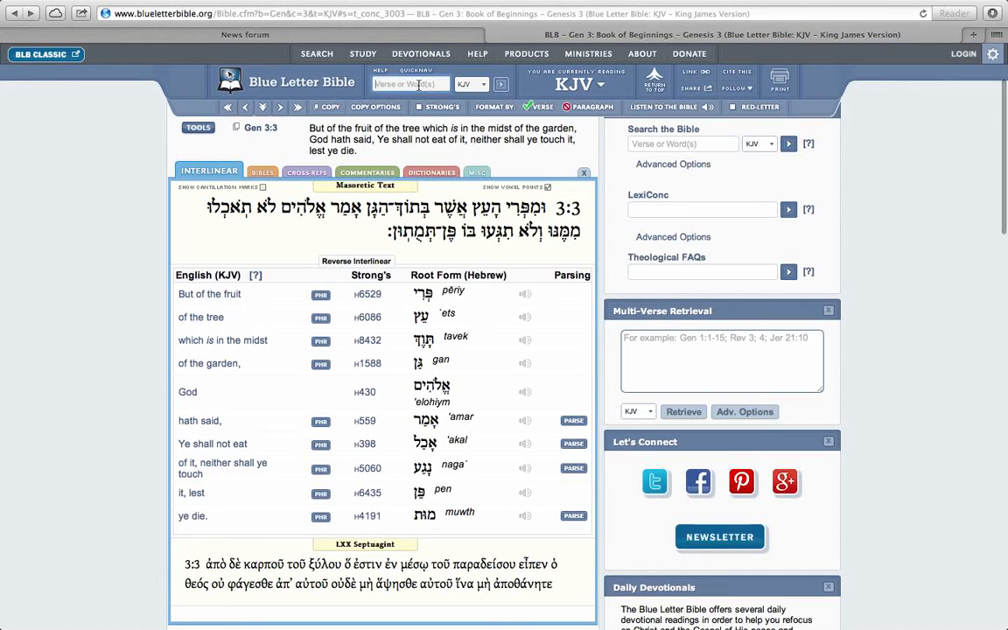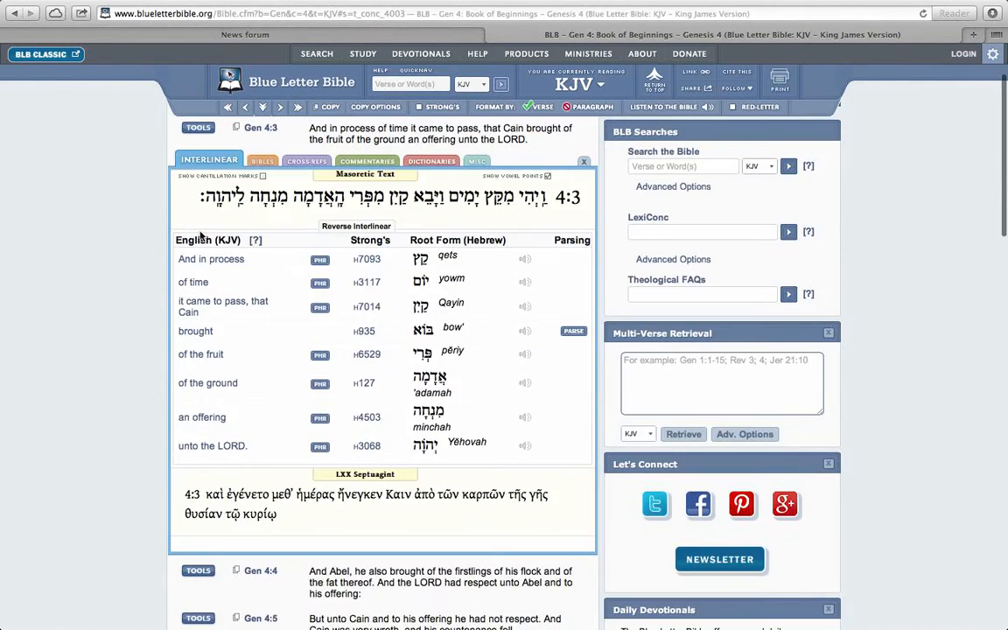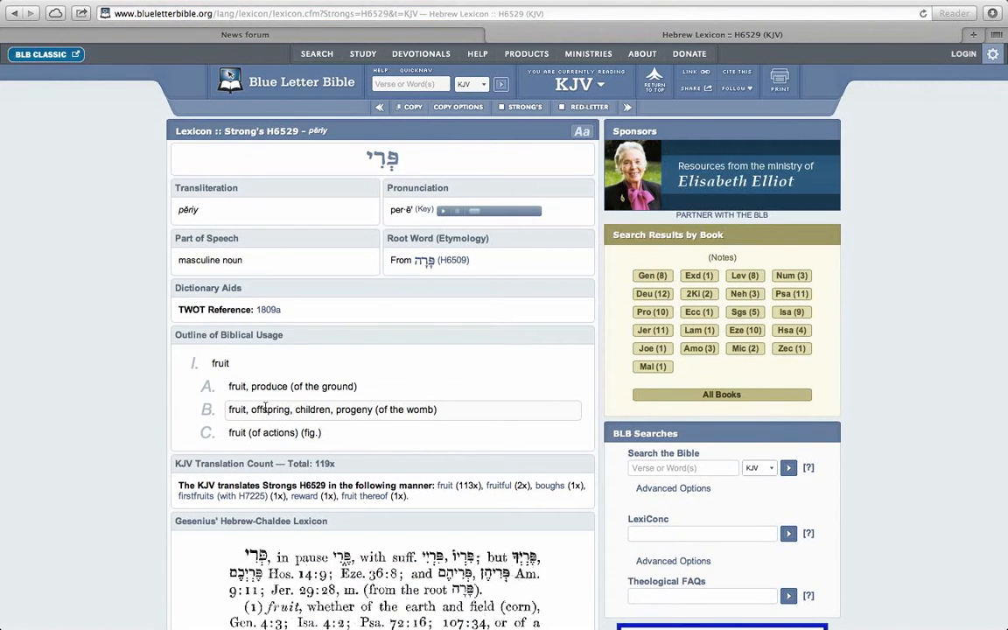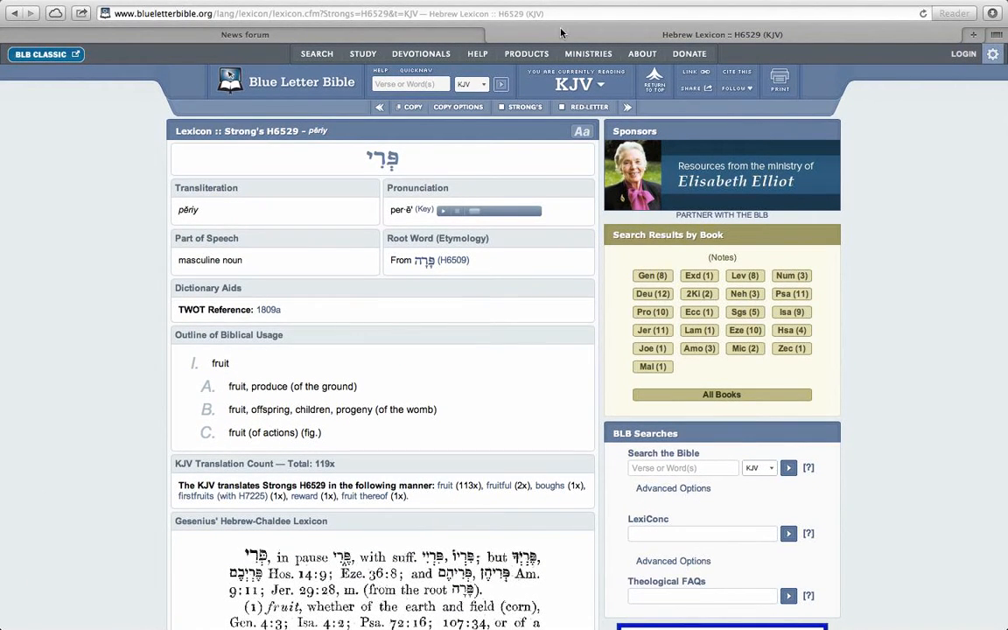Let's say you're doing Genesis 4 with Cain and Abel. Let's see here. Fruit of the ground. What's the word for fruit here? Okay, peri. Maybe that's just the word for fruit. Oh, it can also mean offspring, children, progeny of the womb, fruit of the womb. Maybe that means something. These are questions that you'll want to ask. So, Blue Letter Bible, please use it. It's a great resource, and it will very much help you do well on your papers.